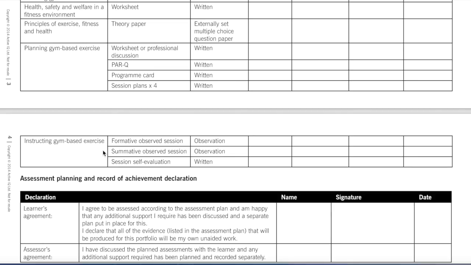and that will be your final practical exam. The session self-evaluation here is going to be a written self-evaluation that you're going to complete after you finish your summative observed session. And it's a reflective self-evaluation, so you talk about how the session went, what could be improved, how was the rapport with your client, etc.